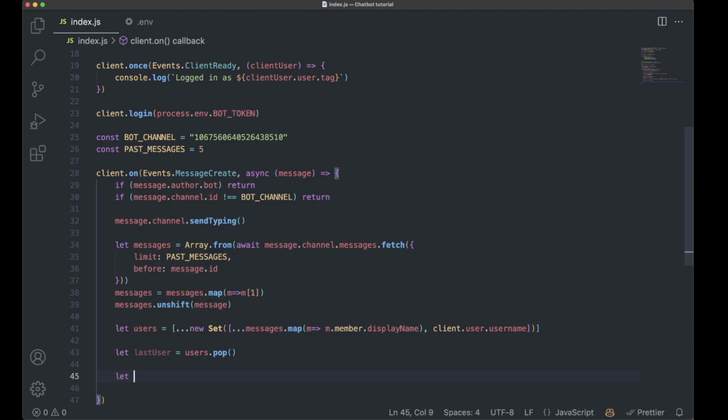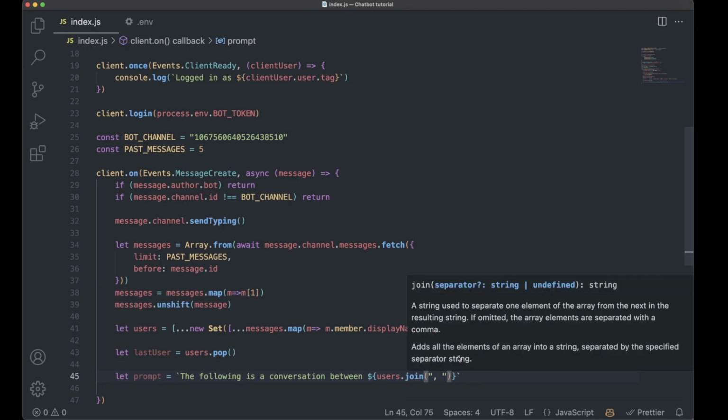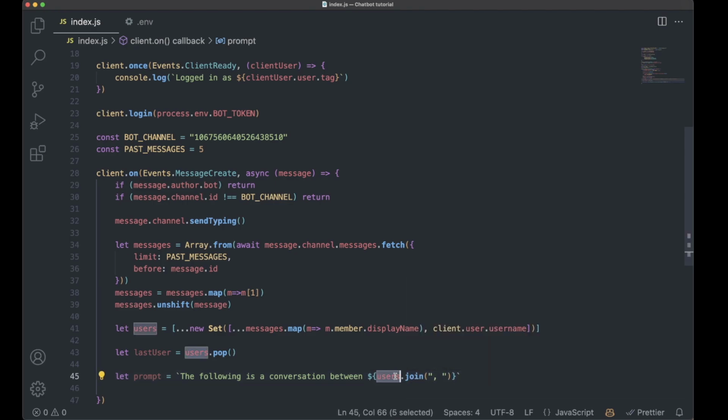And here we can start constructing our actual prompt. So our prompt will be the following: "is a conversation between," and right here we can have the different users. I'm going to need to do users.join. What this does is puts each of the user names, user, comma, space, all the way until we finish going through the entire array, and the last user.